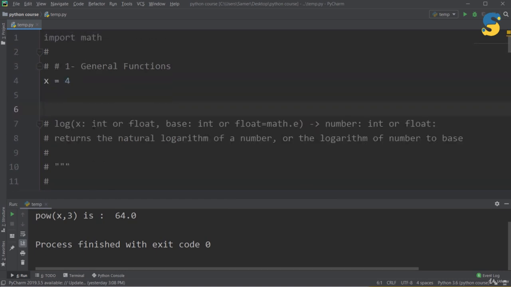One more function, which is the logarithm function. As you see, this function takes one parameter, which is x, and this x should be an integer or float. And there is another parameter, which is optional, and this will define the base of the logarithm. This function returns the natural logarithm of a number by default. Or if you pass this parameter, which is base, it will give you the logarithm of a number to that base.